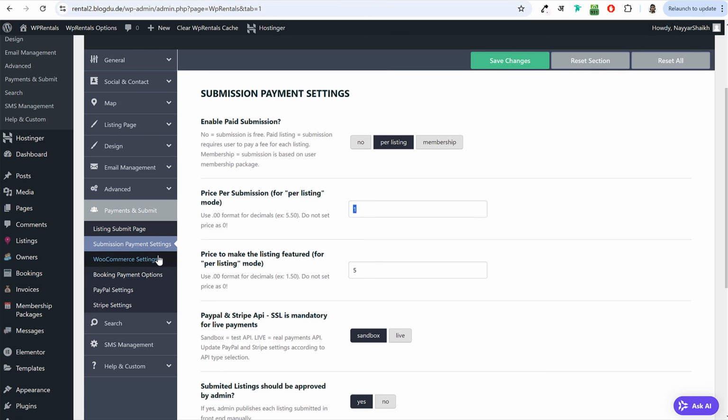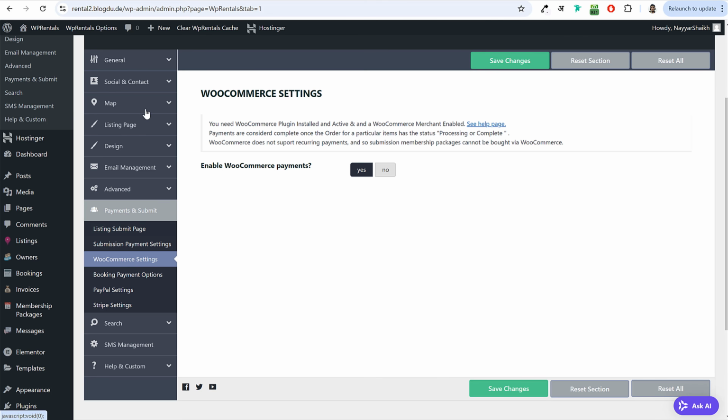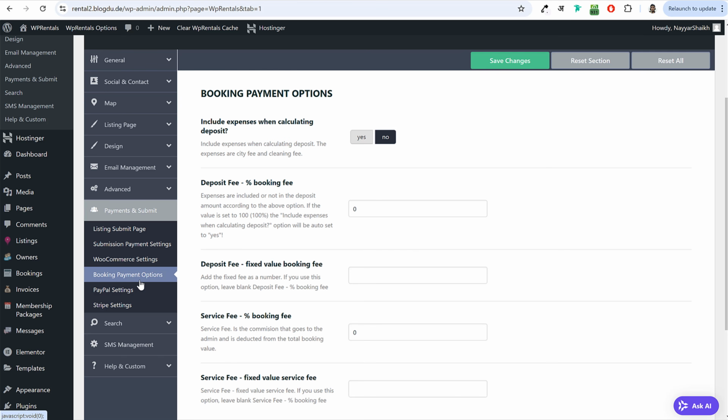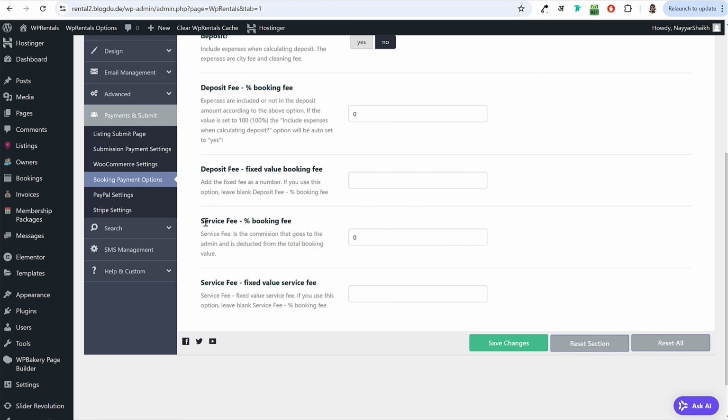So how you'll accept that payment, we'll do that using WooCommerce once we finish these settings. In the next step, we'll see how to integrate different payment gateways. Booking payment option. Now here you can do one thing, you can select this service fee.